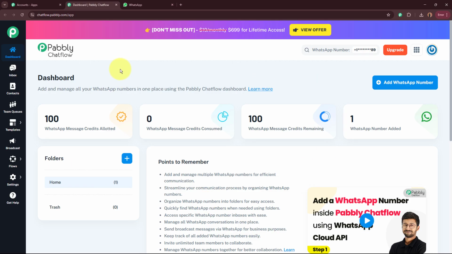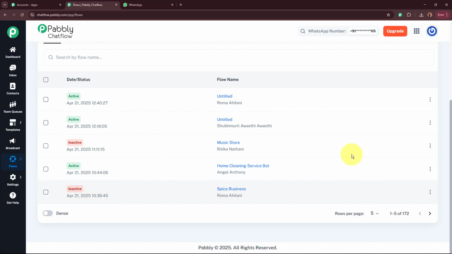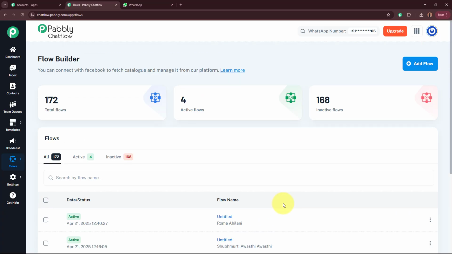So as now we have landed on the dashboard of our Pabbly Chatflow account, to create a new bot in our account, we have to create a new flow. For that, from the left side of the panel, go to this flow option and click on this flow section right over here. After coming to the flow builder page of your Pabbly Chatflow account, you can see the total number of flows that you have created, active flows and inactive flows. If you scroll down, you can find all the flows that you've created in your Pabbly Chatflow account down here.